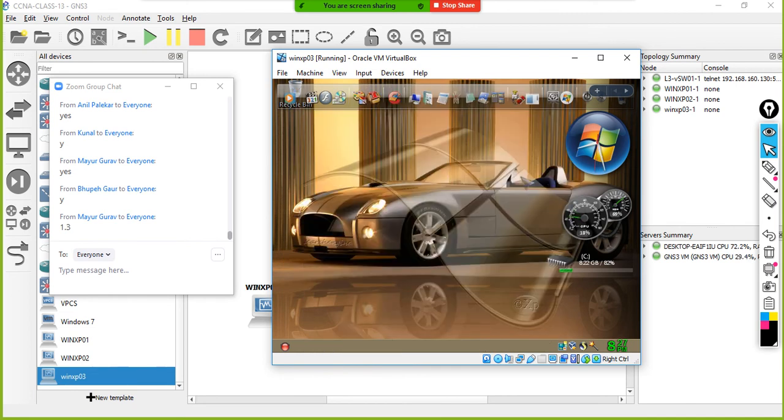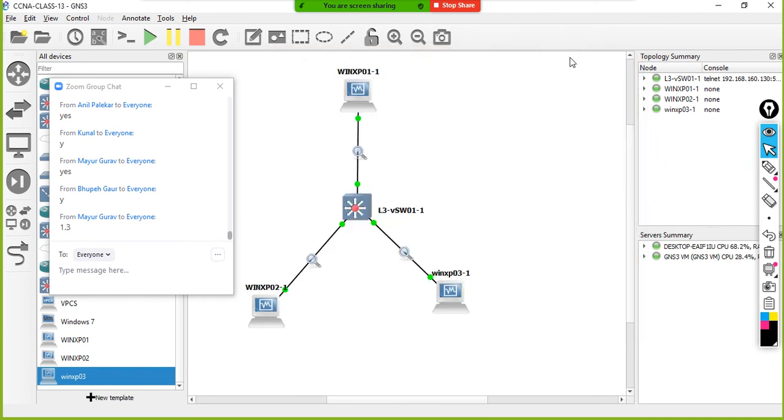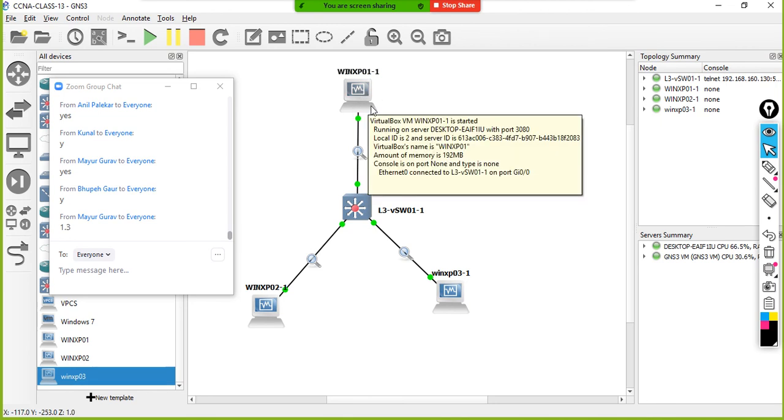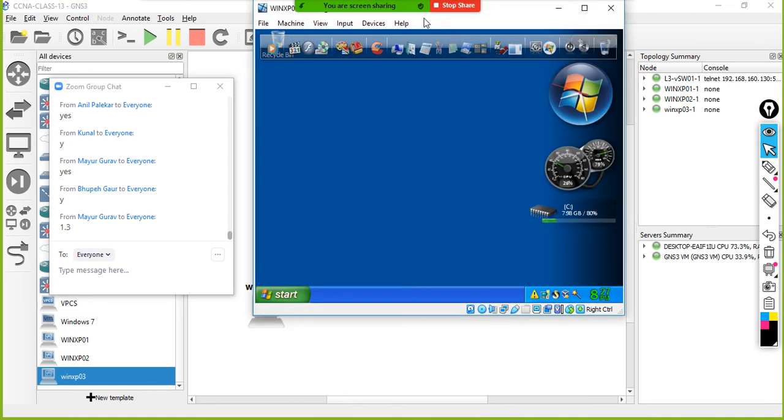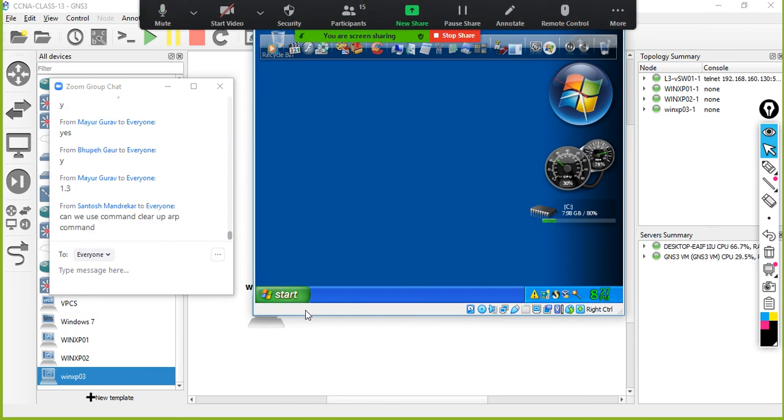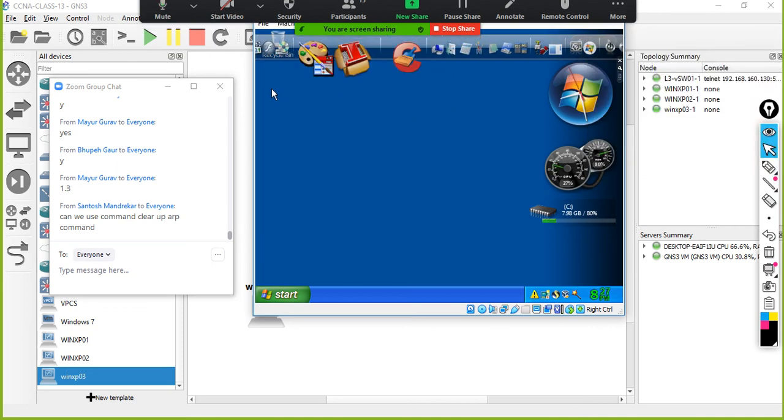Now notice this one, guys. I want to see the ARP table of this PC. Keep remembering this: every computer is going to maintain the ARP table. Let's see how to check that ARP table. Let's go to the Windows XP 1 computer. We can use clear ARP also, no issues.